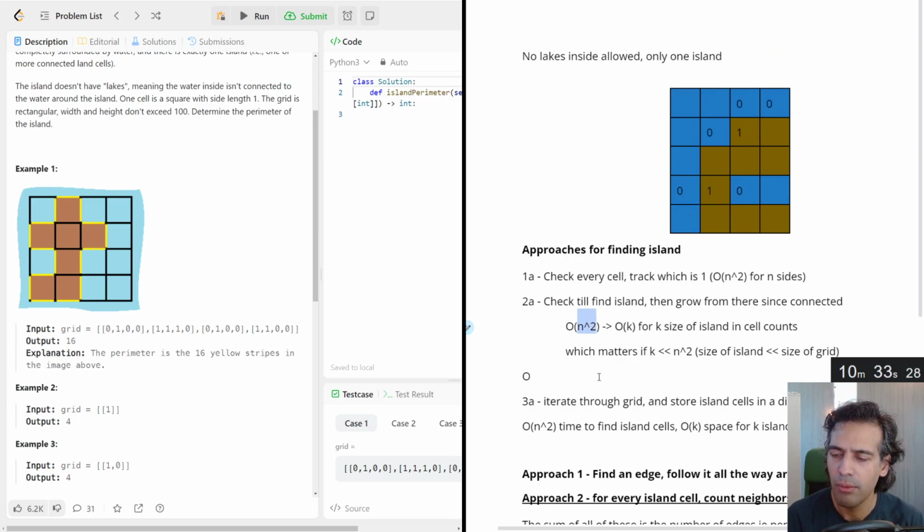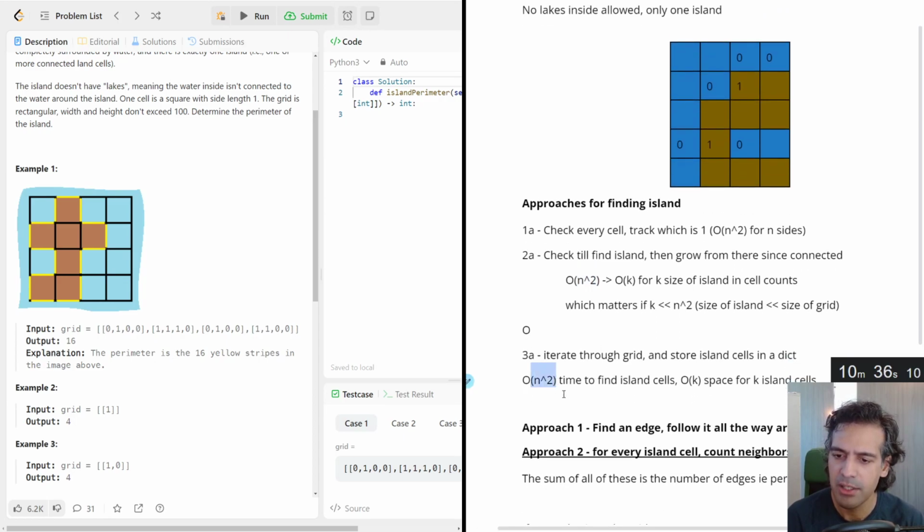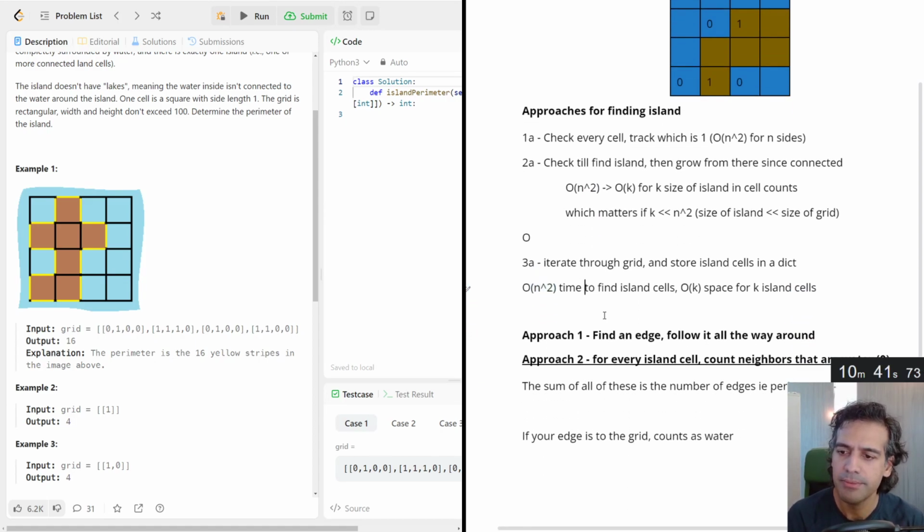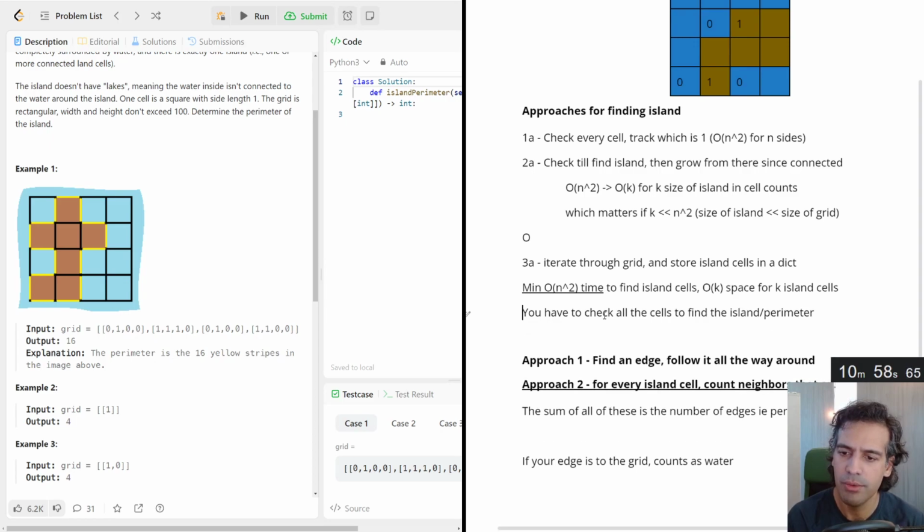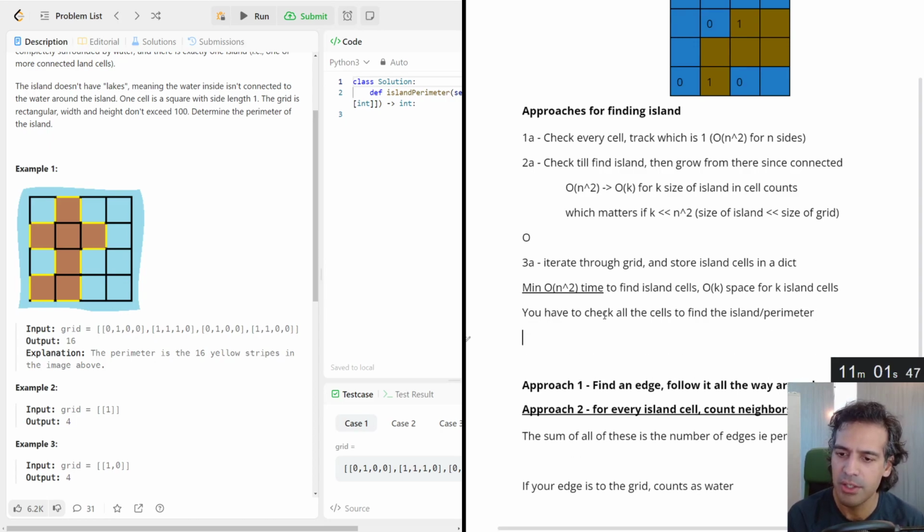I need to decide on what n means. N is n sides, so it'll still be n squared time to find the island cells, because you have to iterate through all the cells. But that is the minimum amount of time you could spend. So this is optimal min time. And the reason for that is you have to check all the cells to find the island perimeter, no matter what you do. There's no approach that can't check all the cells. And so n squared sounds bad here because it sounds like it's growing exponentially, but n is the number of sides. If we were to instead say number of cells, we could call that c.